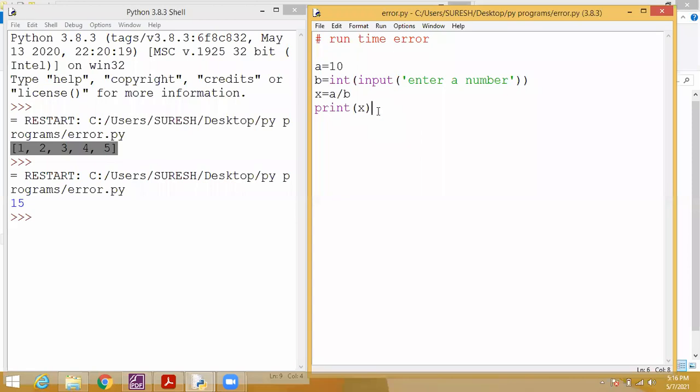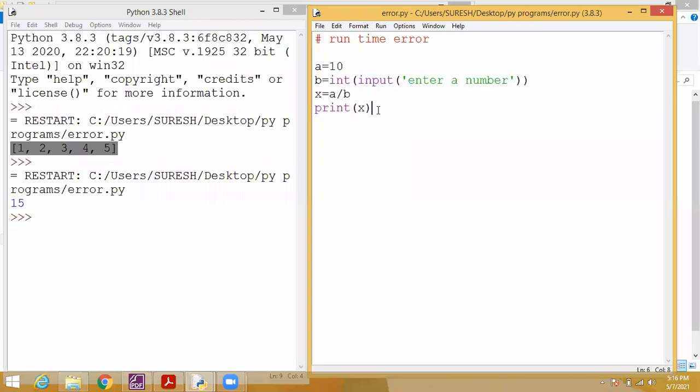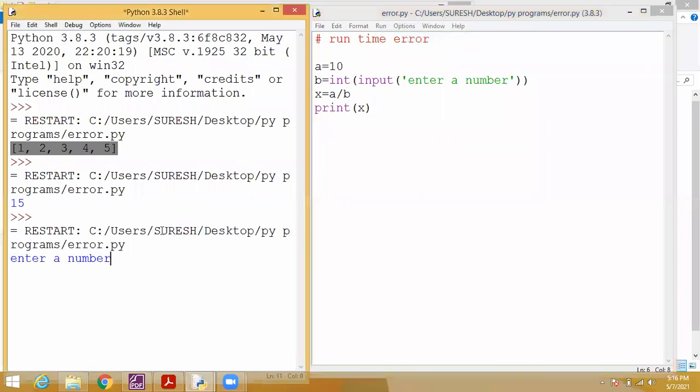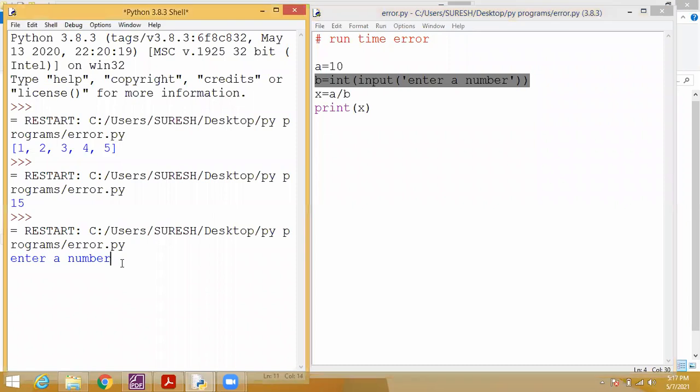Okay, in a runtime error, you cannot find the error before the program execution. It will be like a limitation, right? While executing, it will show you the output for all kinds of values. For a, we directly assigned 10, there is no issue. For b, if you give any value, it will show the output except 0. Zero will produce an error. That I will show you.